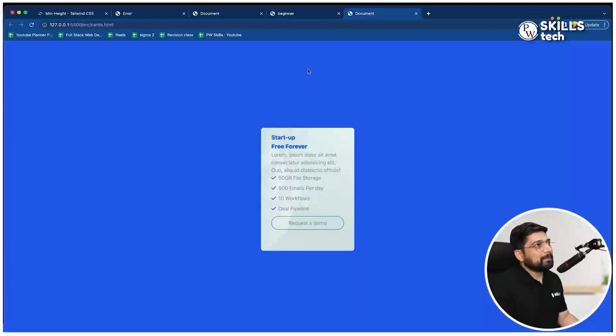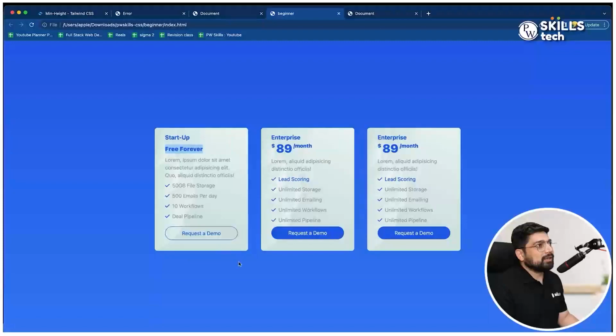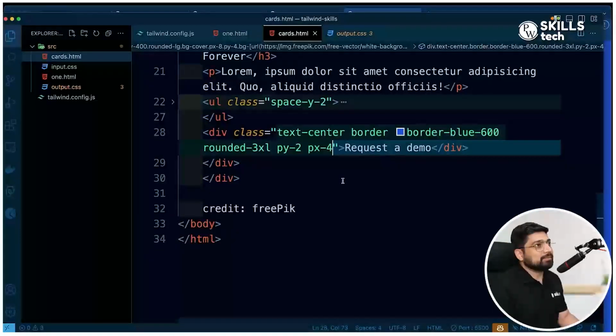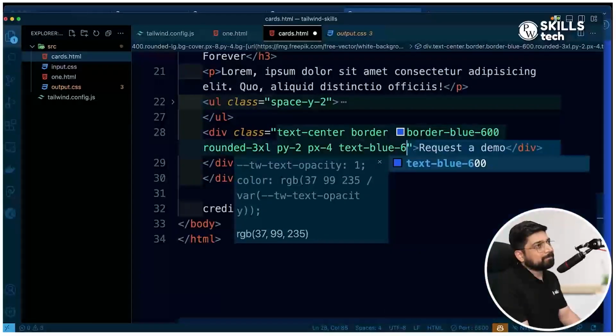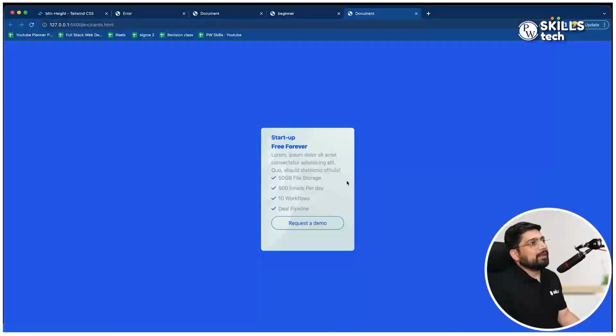So this is good. But as you notice here, this is all good, but we forgot the text should also have a color. So no big deal. We can always give the text some colors as well. So what colors of the text we would like to give? Text blue, I think. 600. Yeah, that's the one. All right, so looking much better, but we don't have any hover effect.